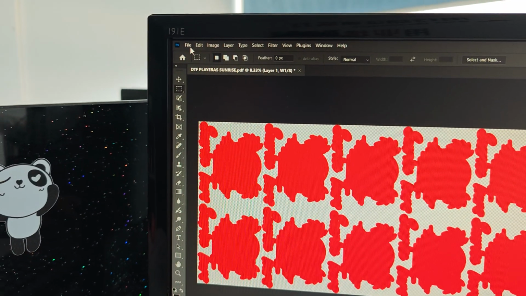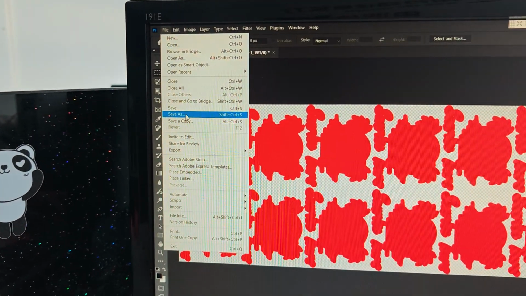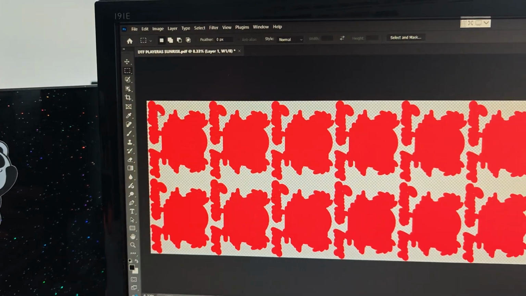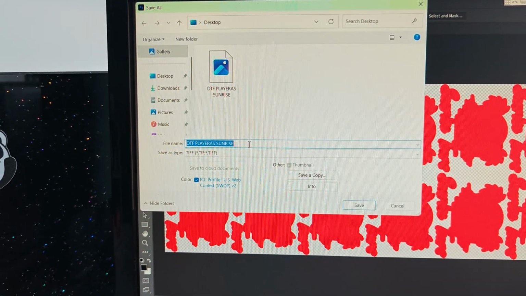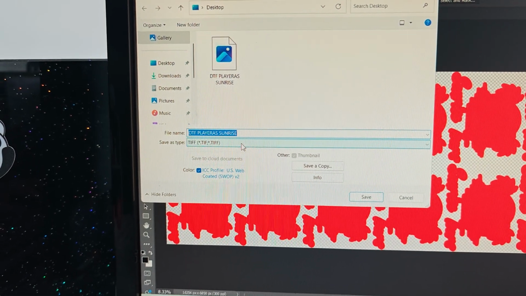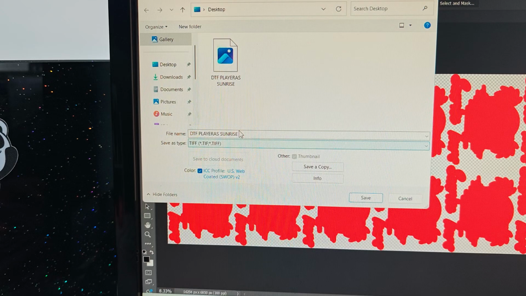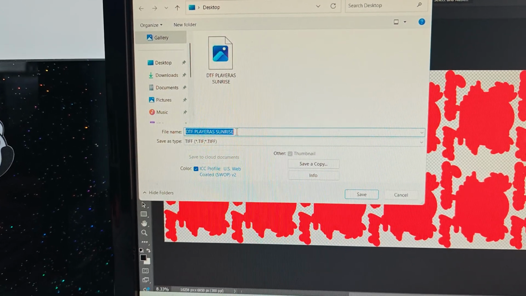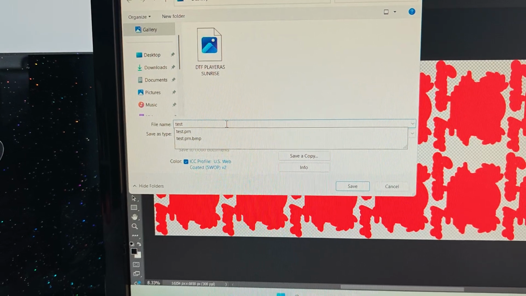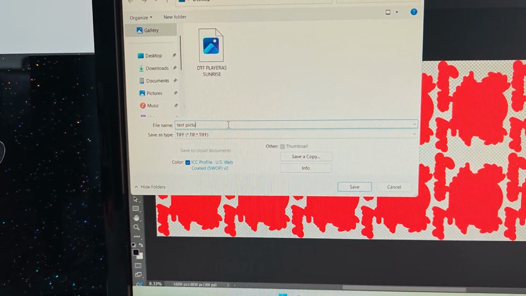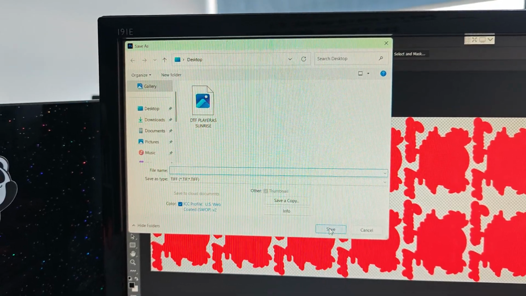And next step, Save As. Okay. Need to select the TIFF and name it like test picture. Save.